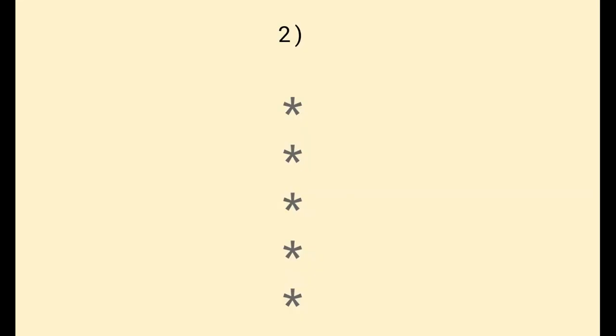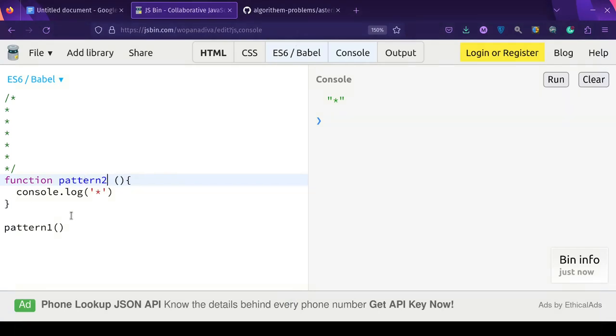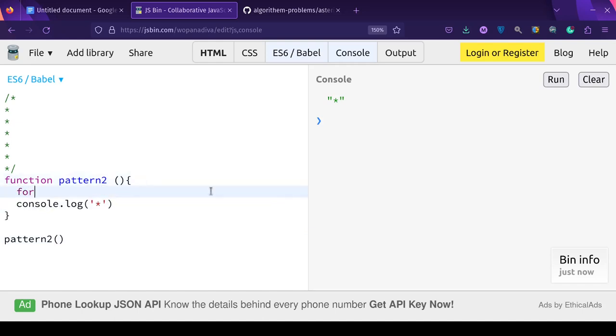This is actually our second pattern of asterisk. And the way we do it, we need a function again, obviously. So let me call it pattern2. And we write it in here too. Now we need a for loop because we want to repeat something. So let's define our initializer variable. I'm going to call it i. I'm going to start from 1, and so we need a condition. As long as the condition is true, the block of code is going to be repeated.